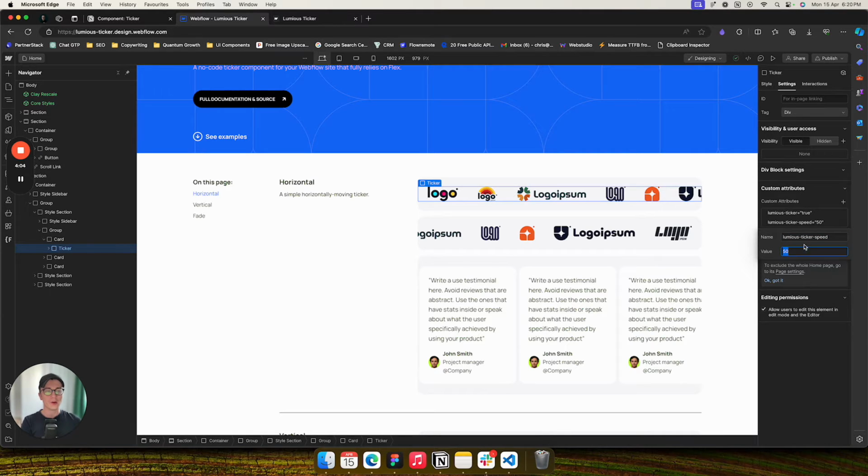The value of the speed is in pixels per second. If you put higher values, obviously it's going to go crazy, super fast. If you put lower values, it's going to be slower. So that is for the speed.